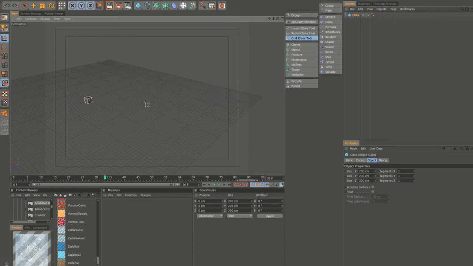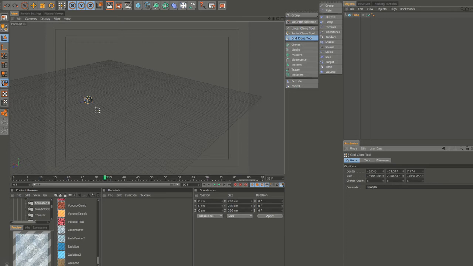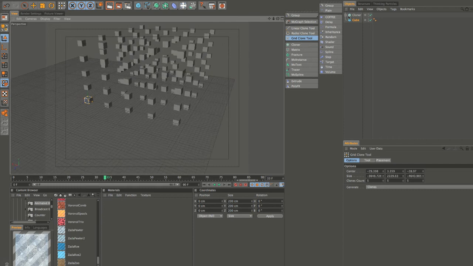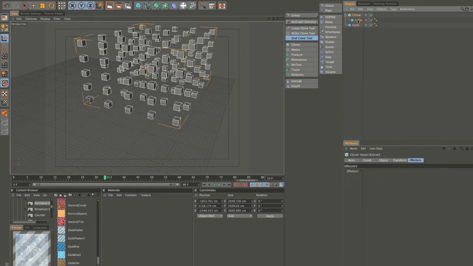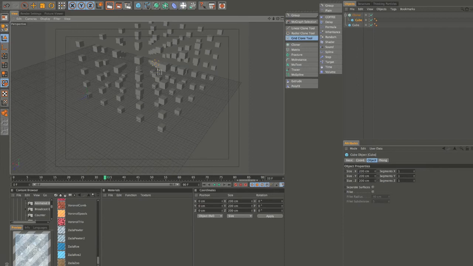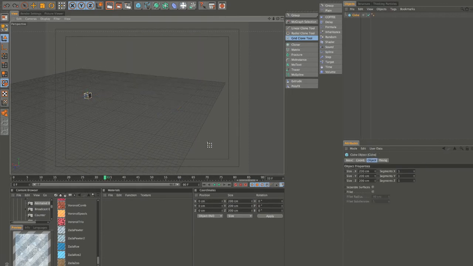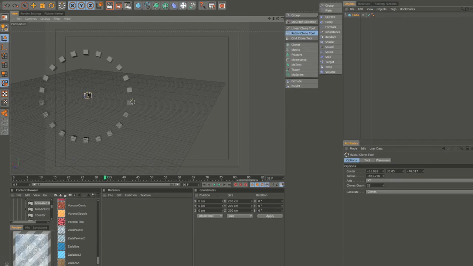If I undo this, select the grid tool, I can also make it clones. So when I drag it out, can you see now they'll be grey, and inside we've just got a cloner with a cube. So basically the cloner is referencing that cube, so I can delete the original one, and this field of cubes will still be here.